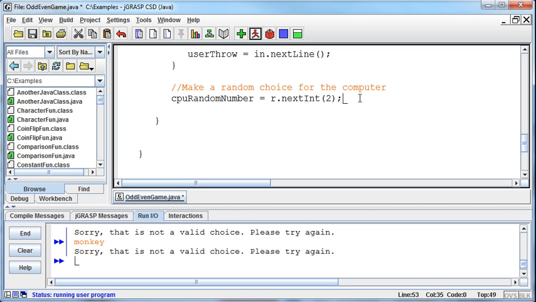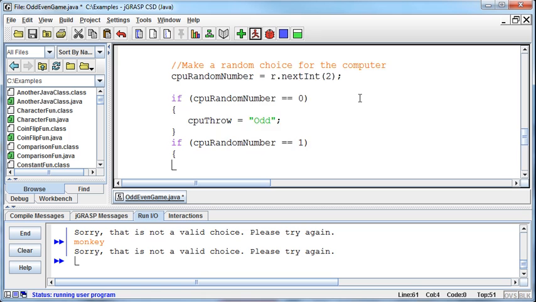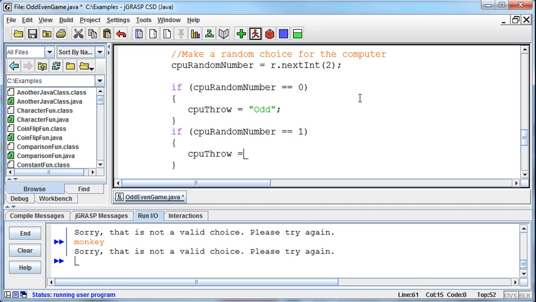Okay? Well, can I make a decision based on that now? Yeah, I can, because I can say if that CPU random number came out to be a 0, then do what? Well, let's set the computer throw equal to odd. And then if the computer random number equals a 1, then set the CPU throw equal to even.